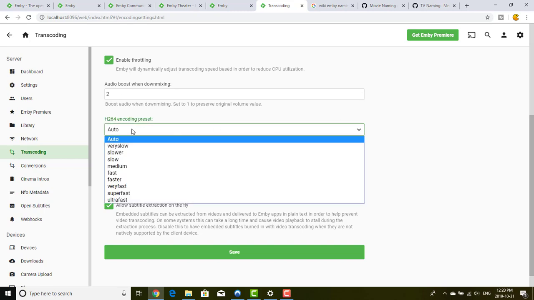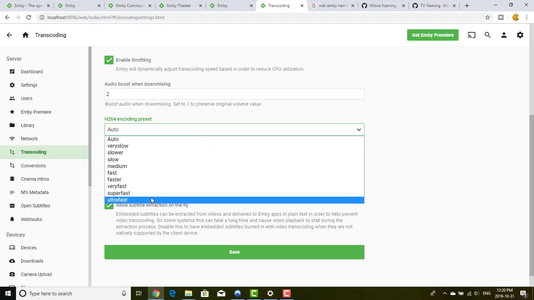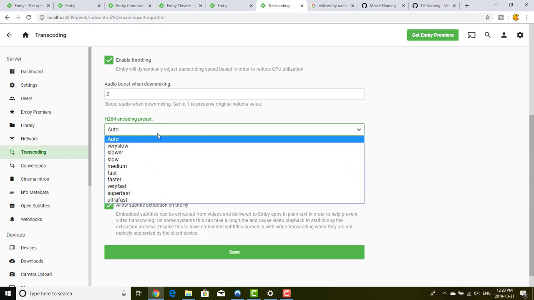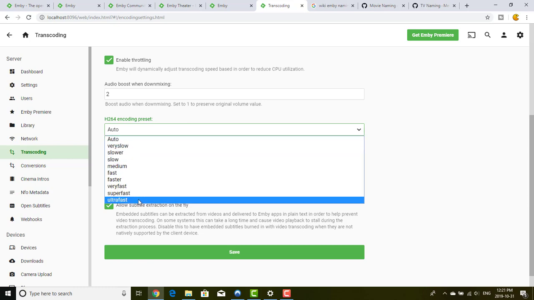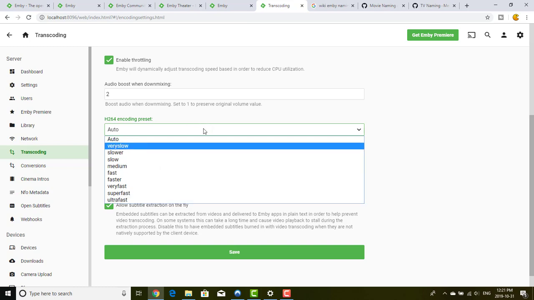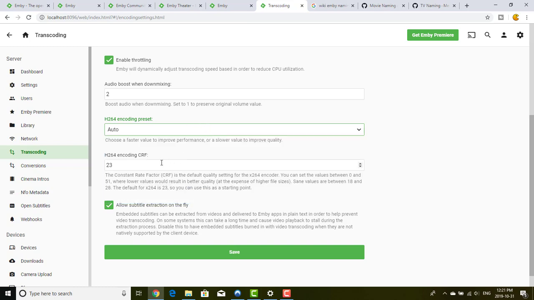You have the H264 encoding preset if you want this to be faster or not. If you want ultra fast, it will use less of your CPU, but the quality will be lower. And it's the same for the CRF. Usually, I wouldn't recommend changing anything for these two parameters, but sometimes with a specific CPU, I would change it to use less CPU if you have a very old CPU. But if everything is working well, don't touch anything.